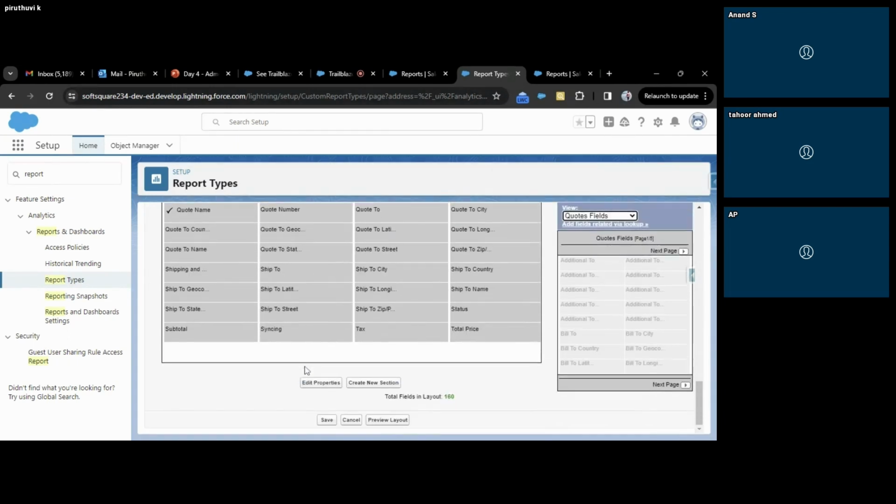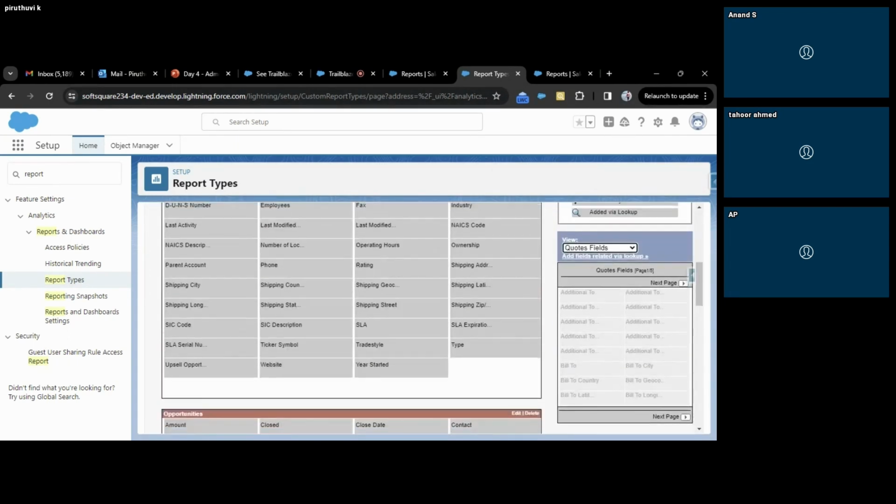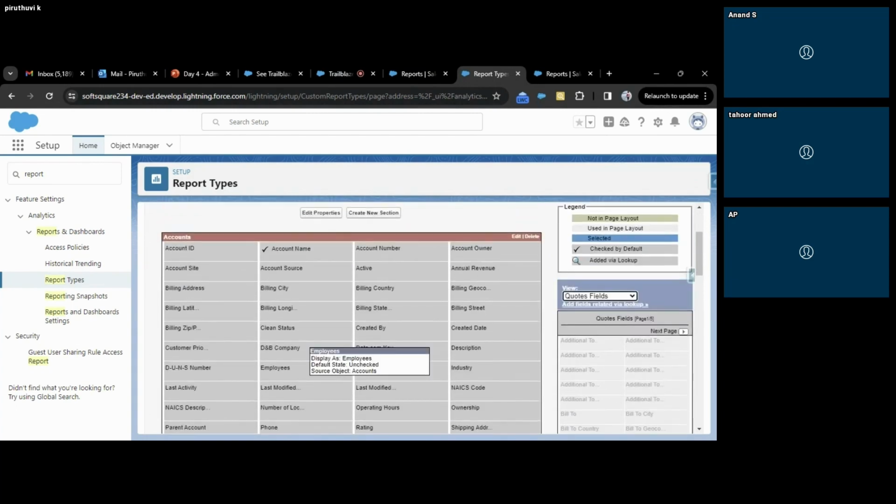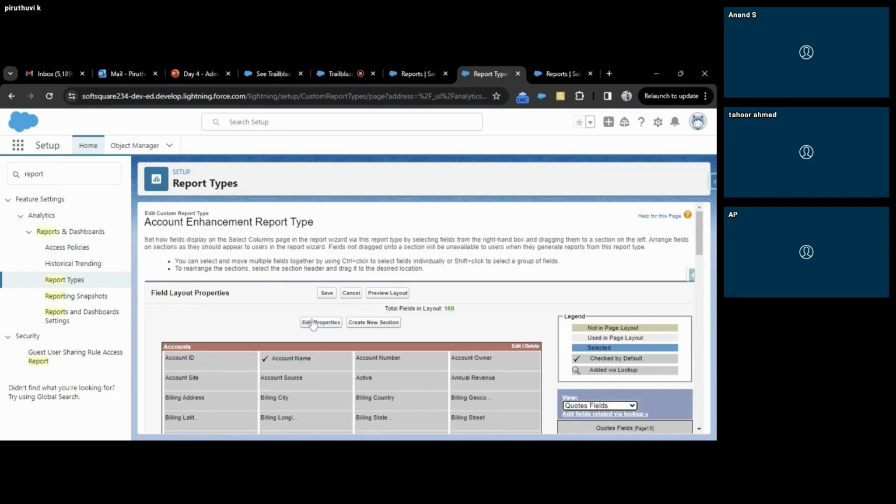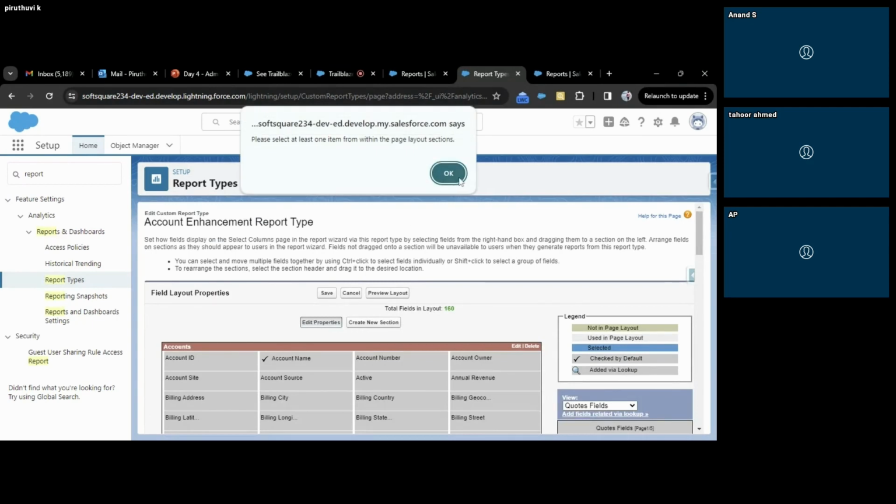You got the fields here. All right. So if you think, whenever I create a new report, I need a set of fields to be populated by default without selecting them in the reports. So is it possible? Yeah, we can do those things also. So let's edit this.